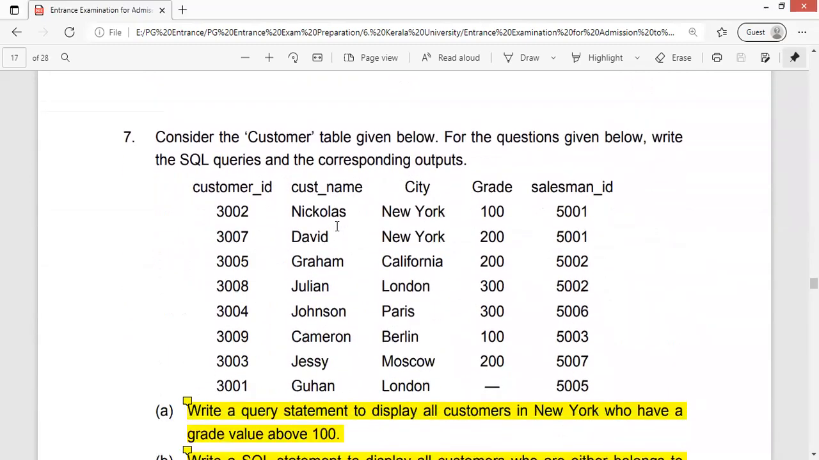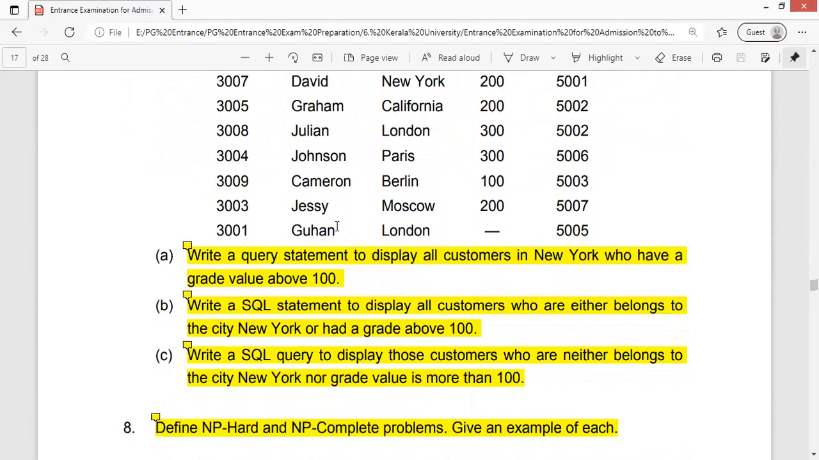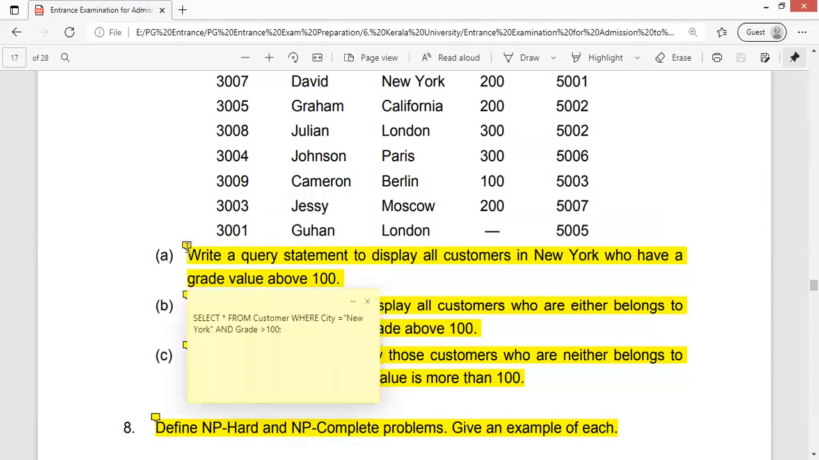Seventh question, consider the customer table given below. For the questions given below, write the SQL queries and corresponding outputs. Here is the table, and the questions are: question A, write a query statement to display all customers in New York City who have a grade value above 100. The answer is select star from customer where city is equal to New York and grade greater than 100.